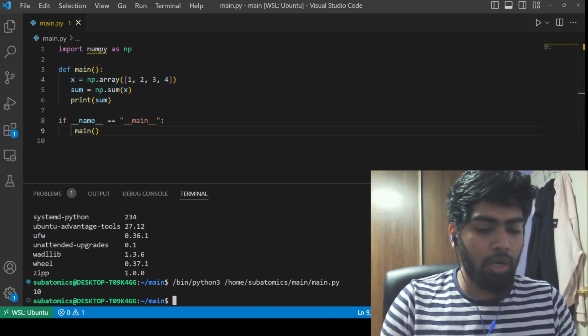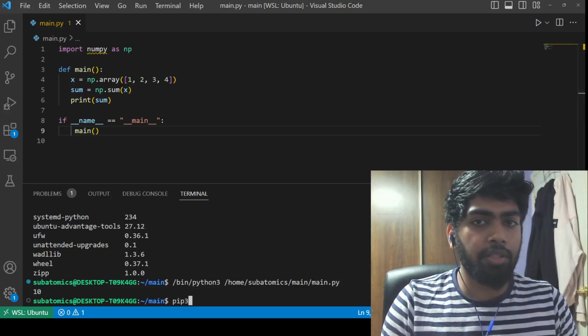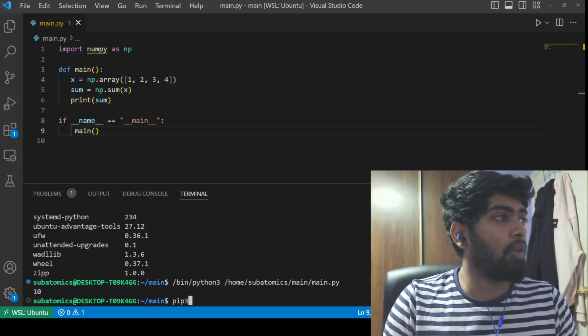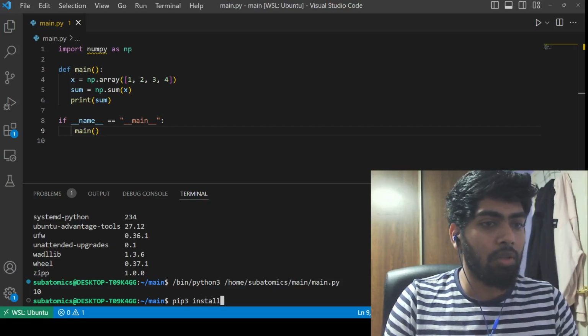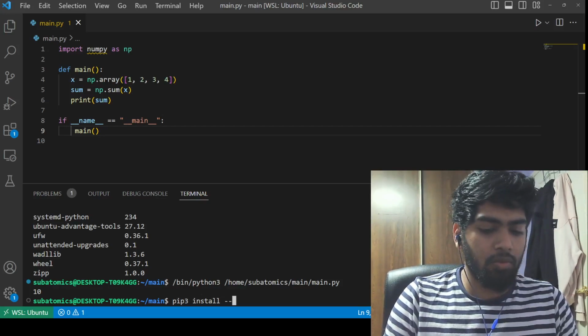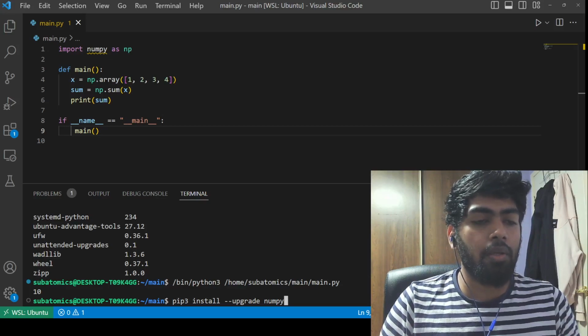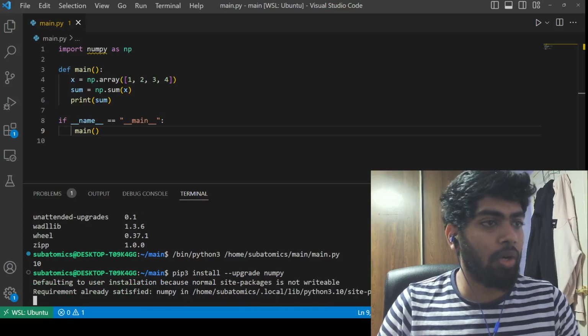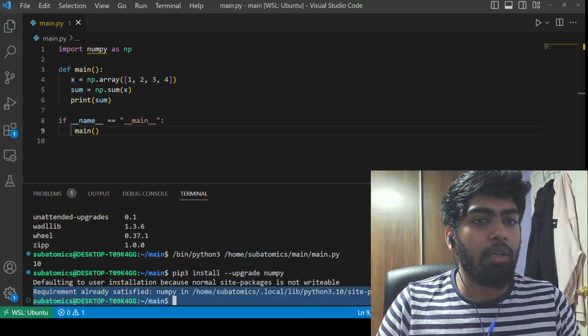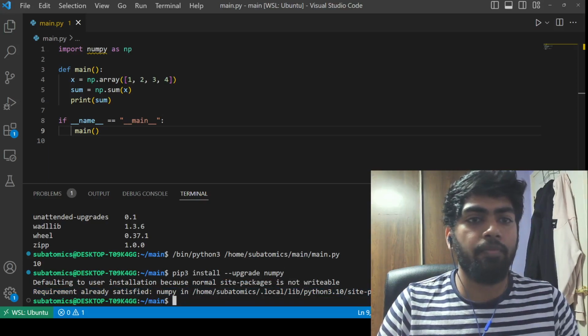Finally, I want to show how to upgrade an existing package, and the way we do that is pip install and we give it an extra flag, which is the upgrade flag, and we do numpy. Since we just installed it, it has to be the latest version, but let's give it a try. And it says requirement already satisfied, which pretty much means that we're at the latest.